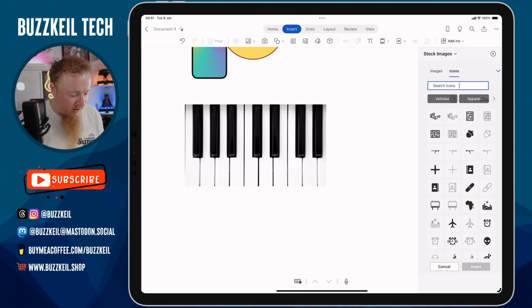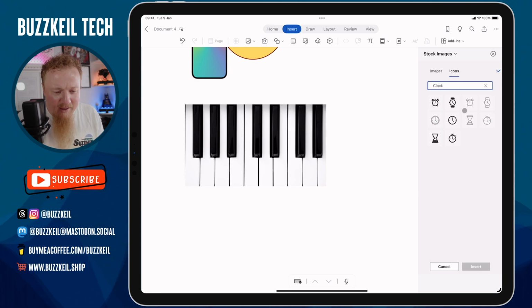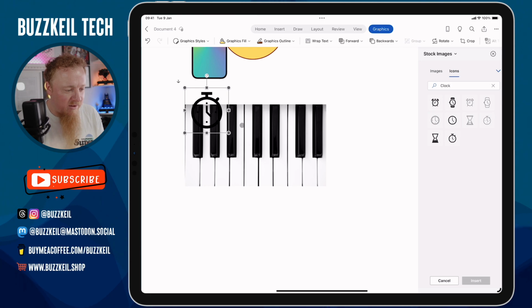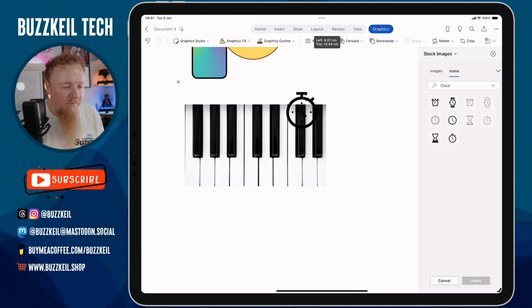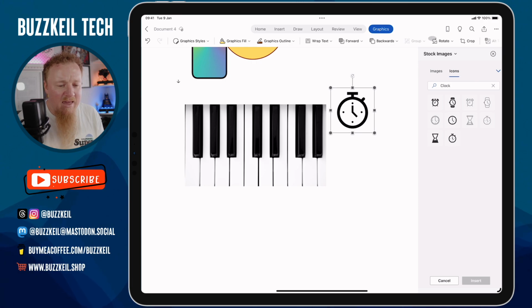If I type in, I don't know, what should I type in? Clock. So I type in clock, it gives me a few different options here. I'm going to use this one here. So I'm going to tap on this stopwatch, tap on insert, inserts the shape for me. Just like before, I've got a new tab that appears at the end. This one's called graphics, but it operates in a very similar way to shapes.